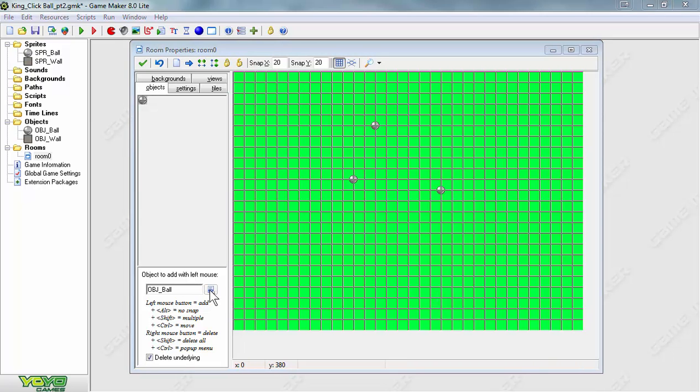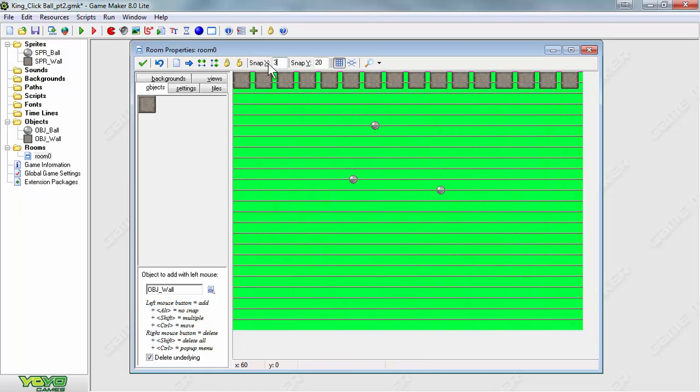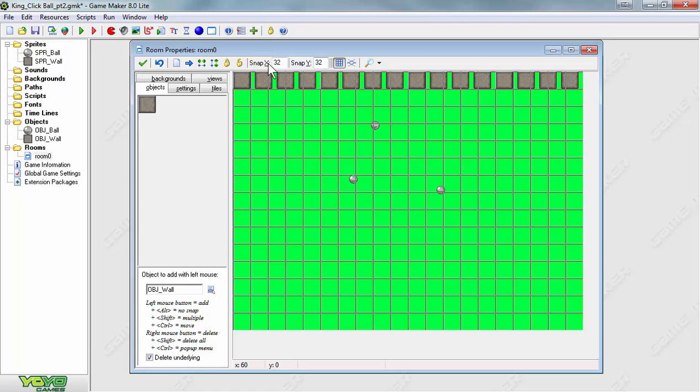With the balls placed, we'll go to our objects and bring our wall objects in. If you hold Shift and drag your mouse across the top, the walls will show up, but with a space in between each one of the blocks. This is because our grid size is smaller than our blocks. To fix this, we'll change our grid size to 32, which is the same size as our blocks.